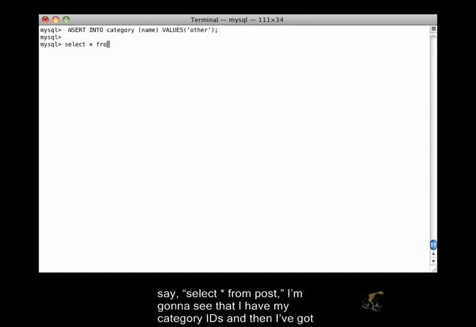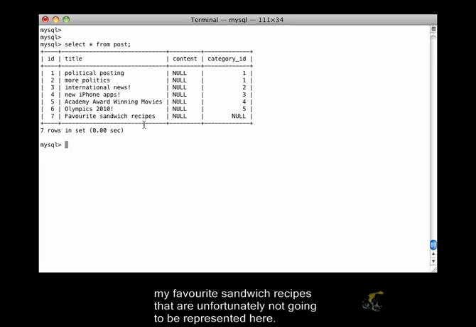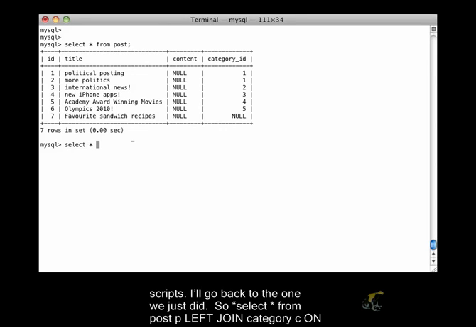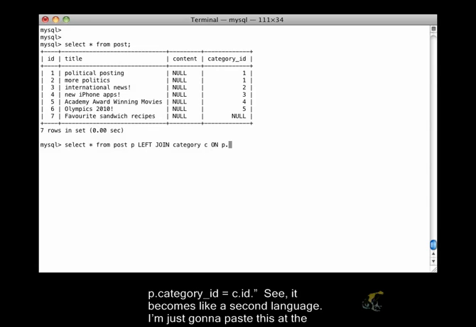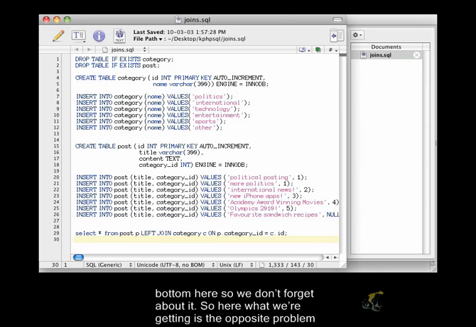If I say select star from post, I'm going to see that I have my category IDs, and then I've got my favorite sandwich recipes that are unfortunately not going to be represented here. So I think it's a good time now to actually start remembering these join statements in my script. I'll go back to the one we just did. So select star from post P left join category C on P.category_id equals C.id. See, it becomes like a second language. And I'm just going to paste this at the bottom here so we don't forget about it.